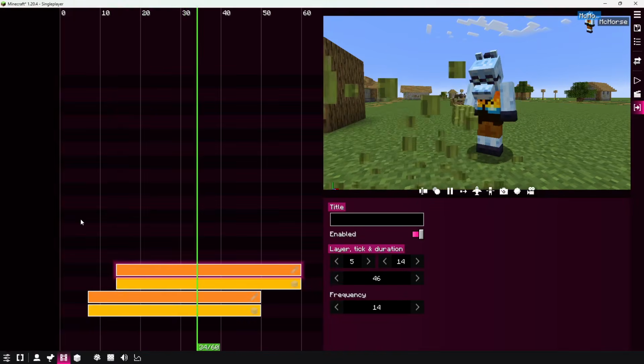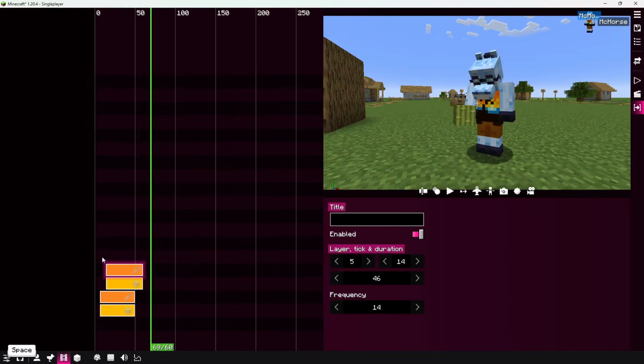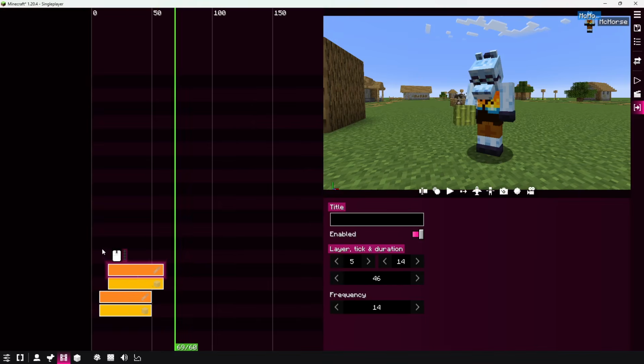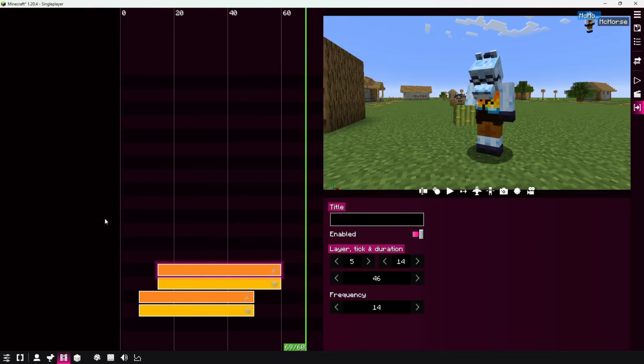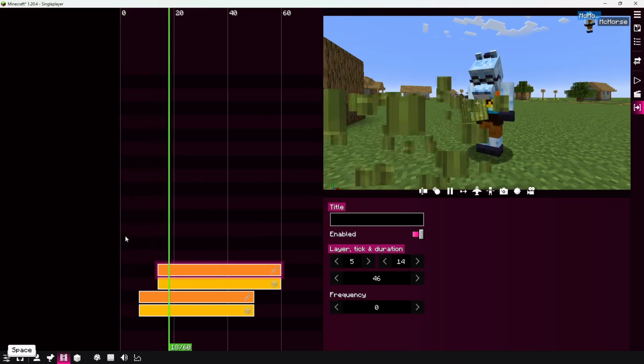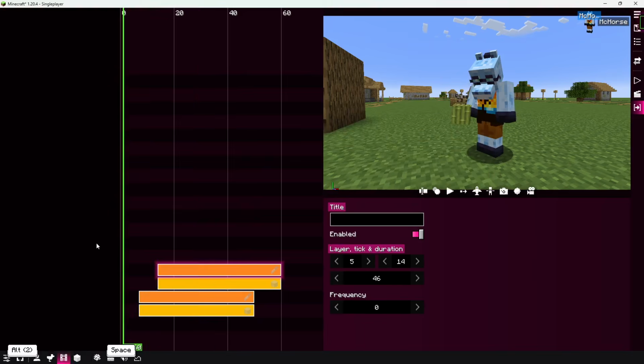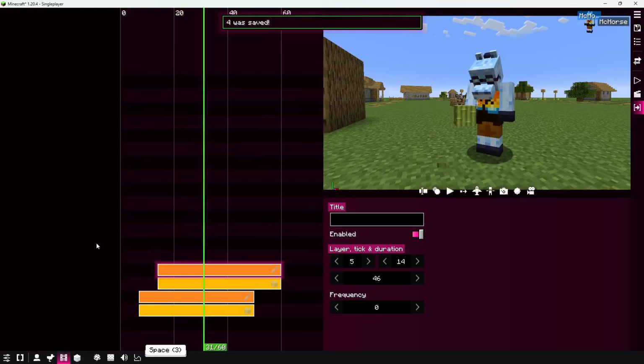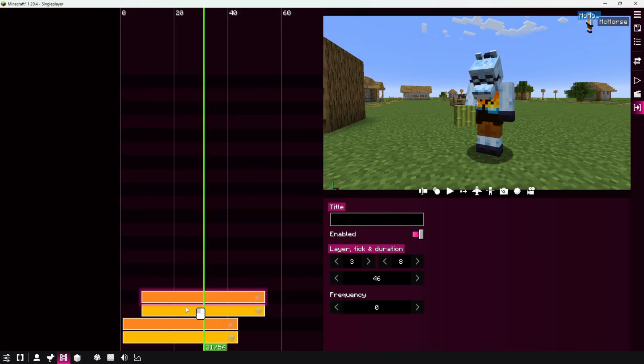So this way, it's going to repeat the same action, so you don't actually need to create multiple of those. This is what frequency is useful for. But if you set it to 0, it's going to execute just once, and it doesn't matter what the duration of the clip is.